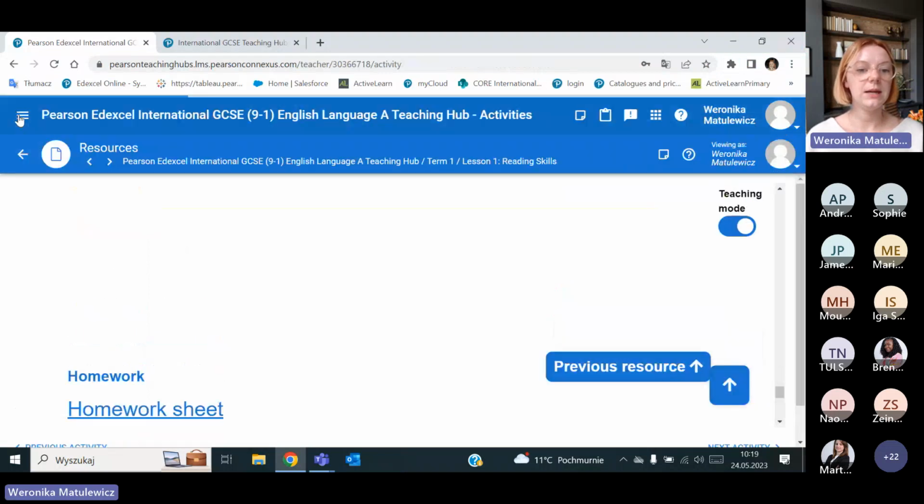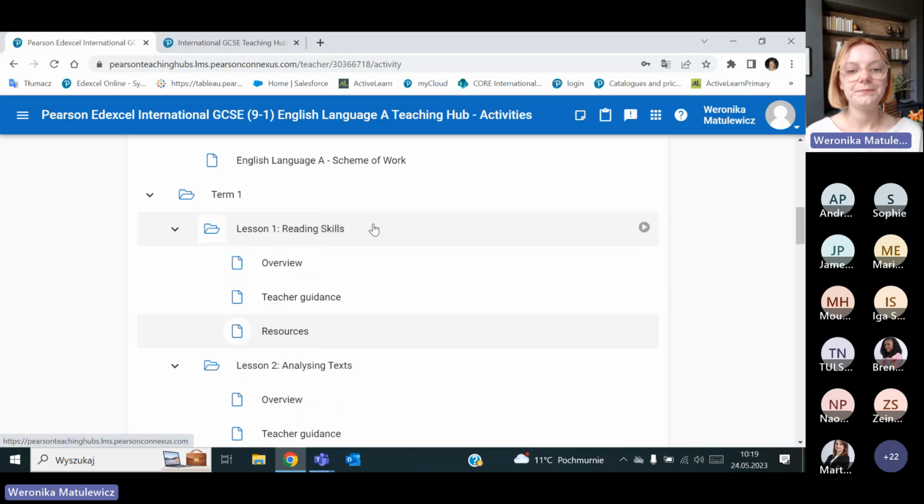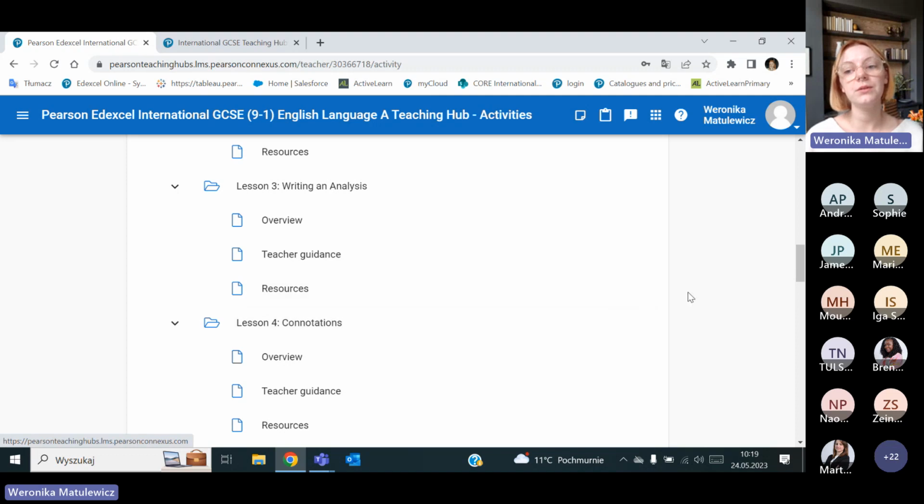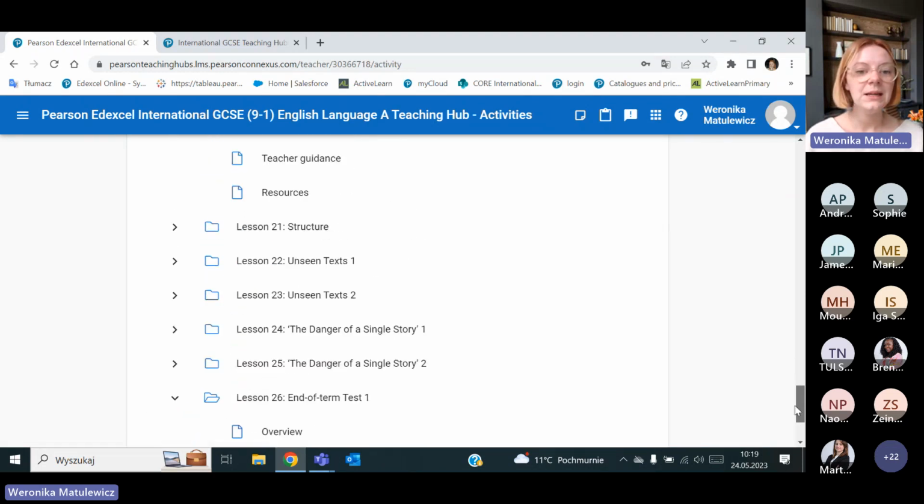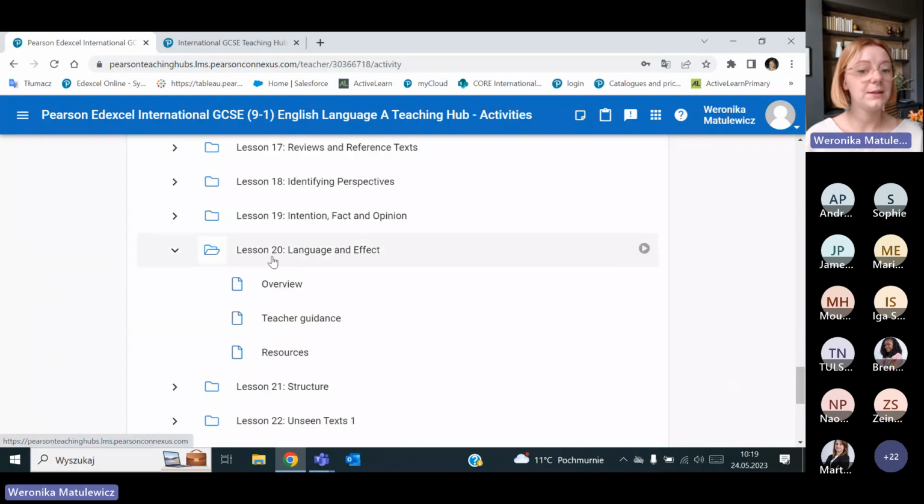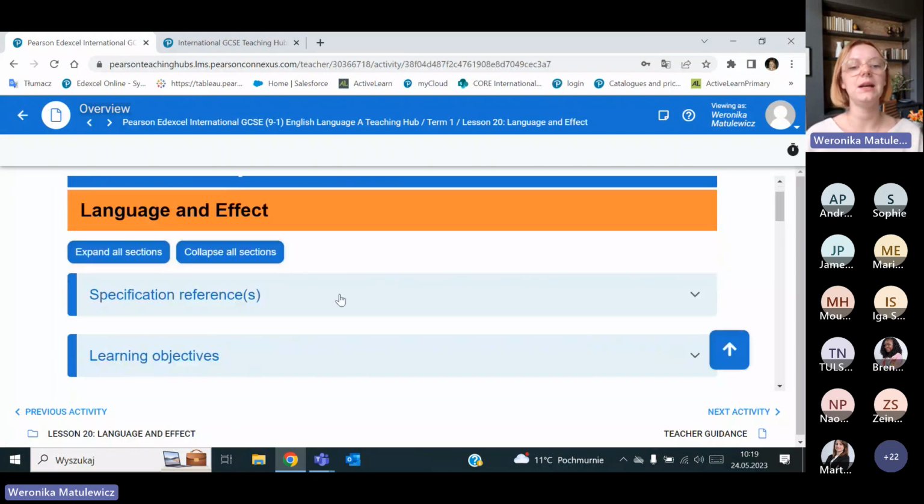So yeah, that were all the resources that are available for the first lesson. But I want to show you another lesson just so you can see how the lessons look like. So let's just pick one from the end. Let's just go maybe to lesson number 20. Let's look at the overview again, like how this particular lesson looks like.